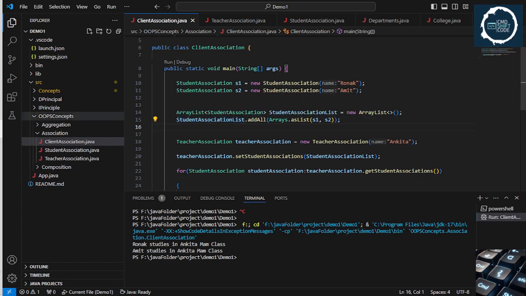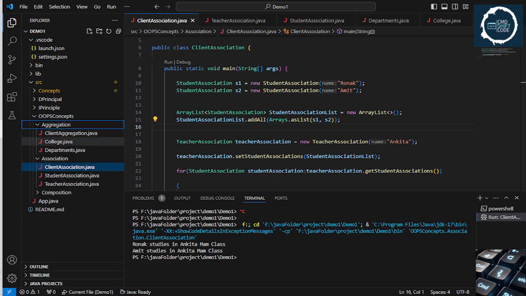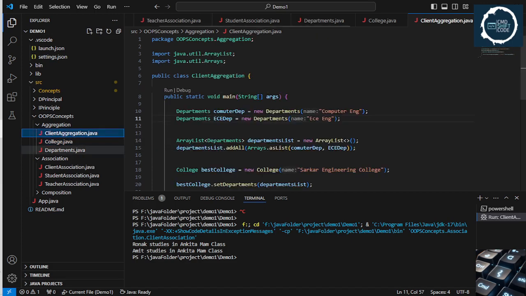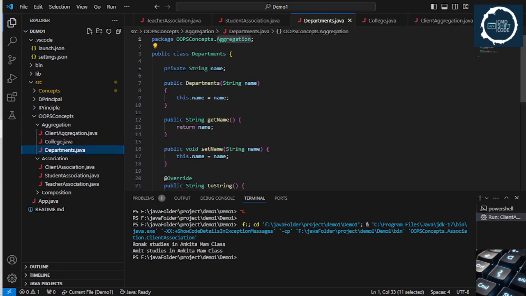Now let's go to the aggregation part. So there I've created department and college types. First let's check the college. In college, I've created a name of a college, and I need a list of departments in my college. Again, similar patterns: college has a public constructor, and the rest are getters and setters. If I go to the department, again department just has a name and a public constructor, and the rest are getters and setters.